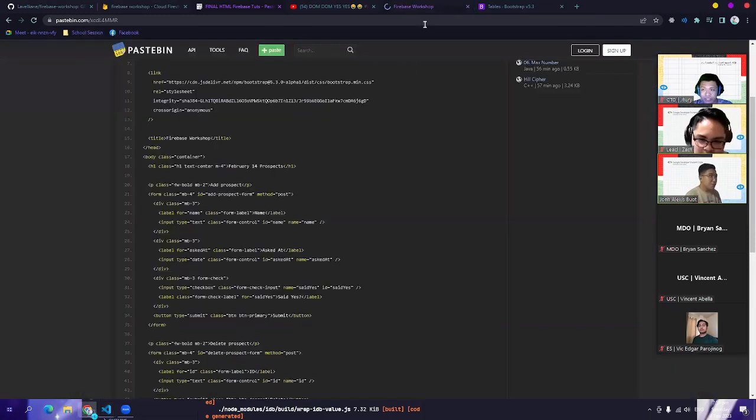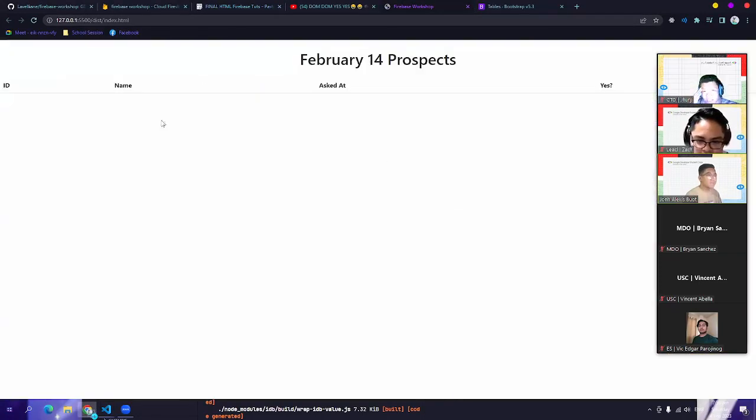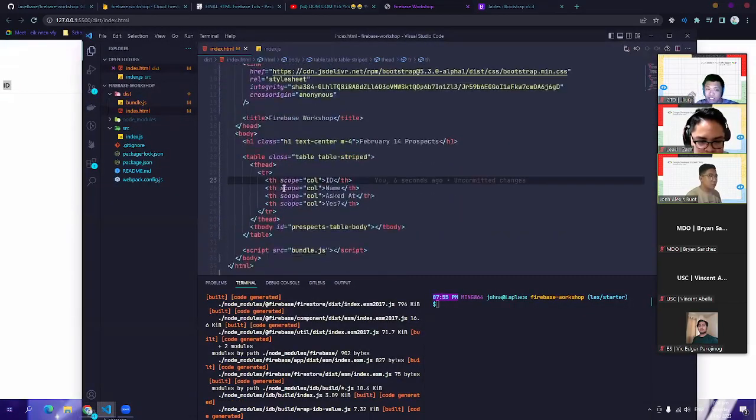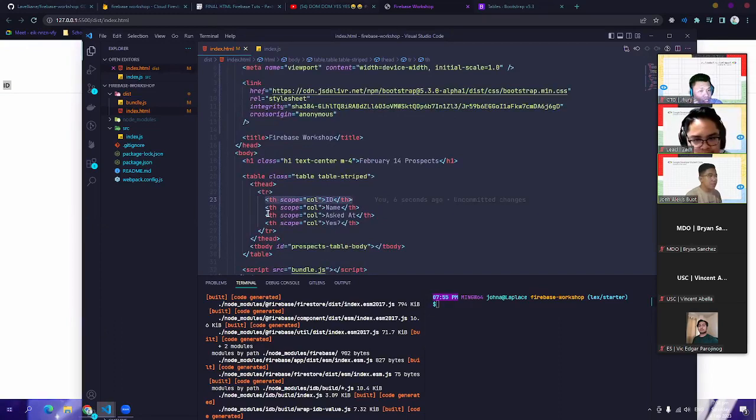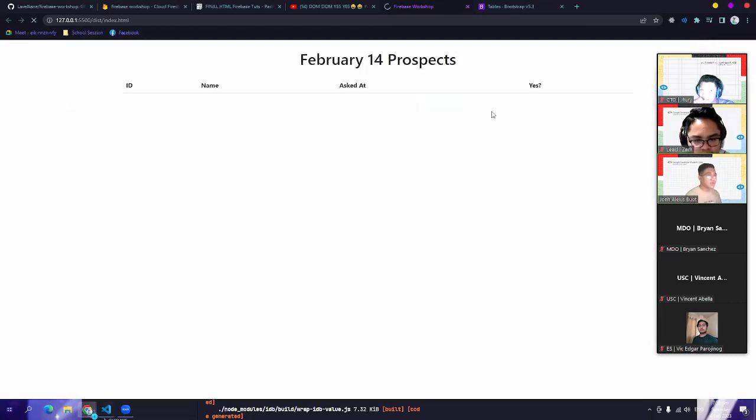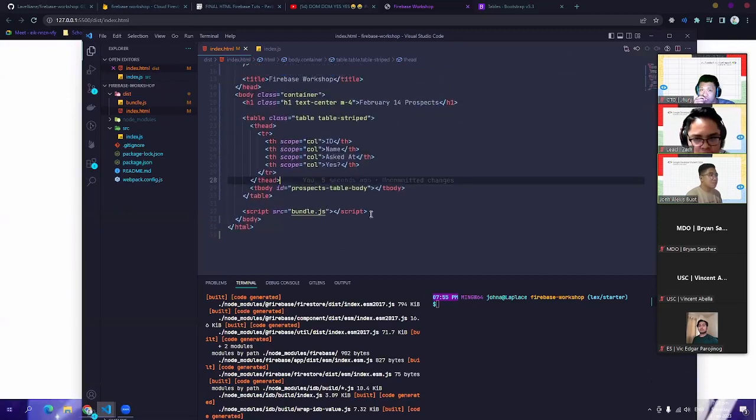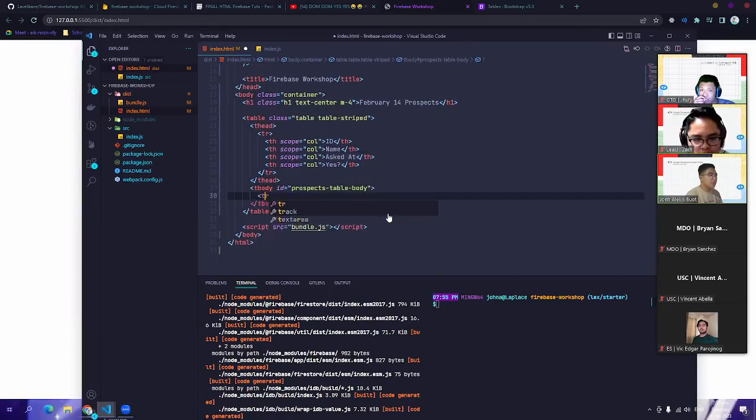So now let's look at the Firebase workshop. So we have this, and then we have our table. There's no contents yet for our table. So we're going to have an ID, a name, and then when did you ask him or her out, or both, and then whether they said yes or no. What else? Okay, let's also add a class here since it's too wide. Okay, now it's a little bit more centered. So class container. And then we're going to add sample data.